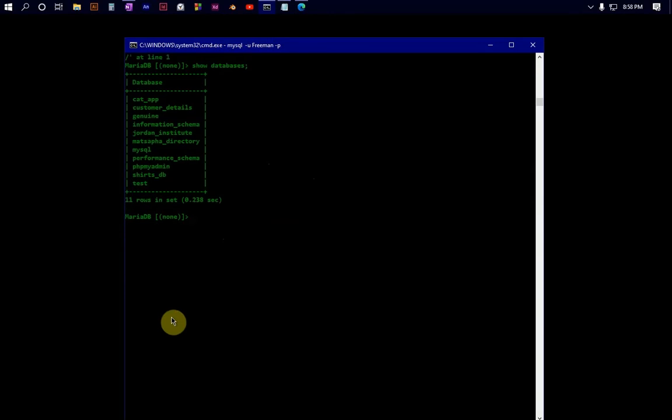So what we are going to do is create a database, and let us call it customer details. No, because I already have customer details. Let me just say contact saver application. How do you write it?